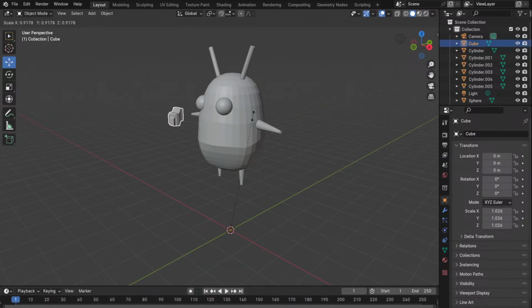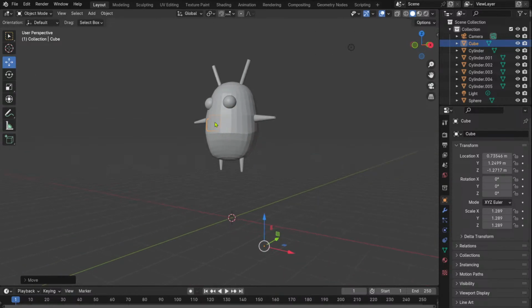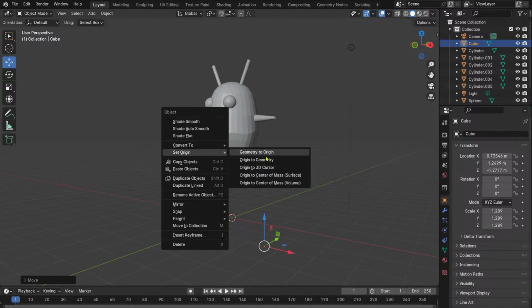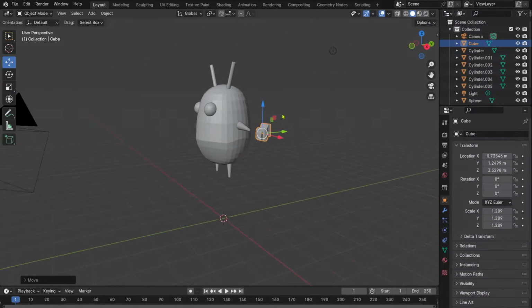Let's make you bigger. Okay, whatever. Oh, this does not look anything like a loot bug. Oh my god. Let's set the origin to the G. Yes, there we go. Okay.